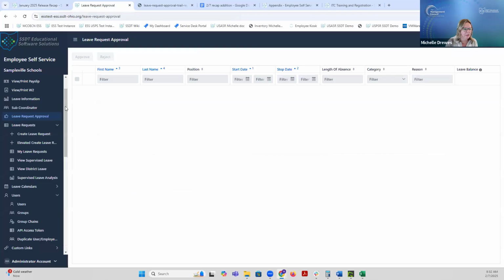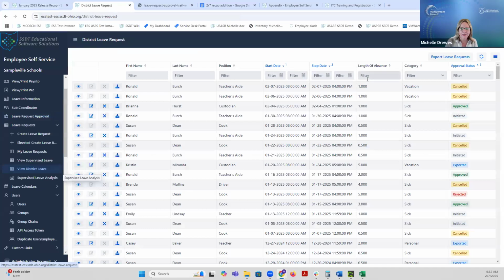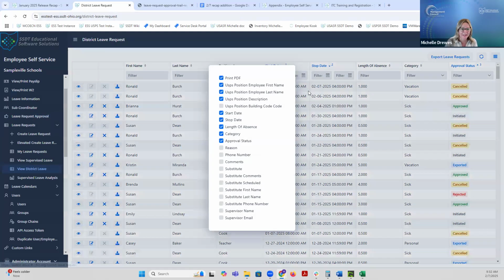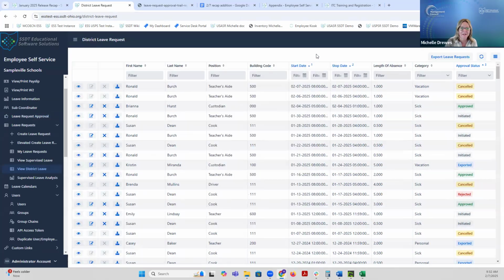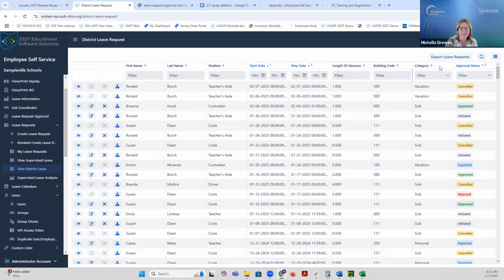So again, if I go into the leave request, view district leave, I can make this grid whatever I want. We're customizing them and it's staying. It's not going to reset once we go off of this grid. So they can go in and add whatever they need in here. I'm going to add the USPS position codes, and those are in here now. Then I can go in and reset things, remove things. And once I leave this grid and come back, they'll stay.